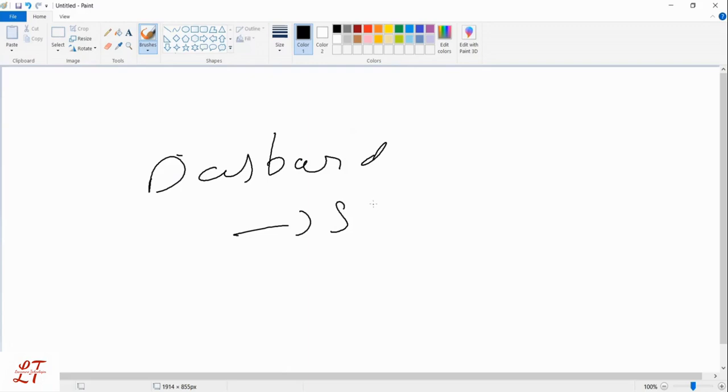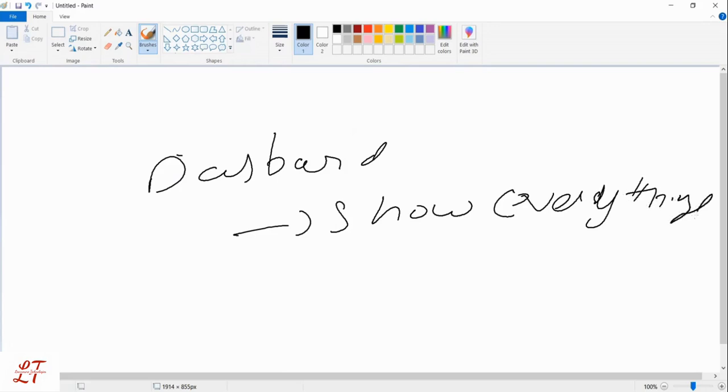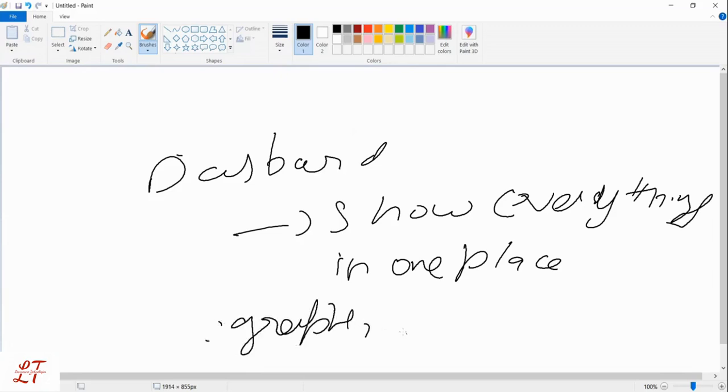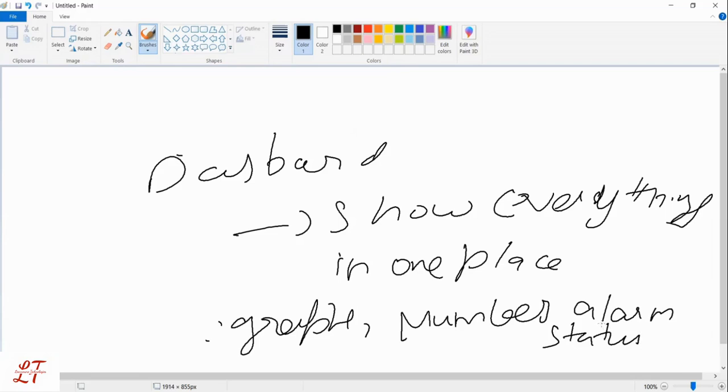So now coming to the next component, which is dashboard. Dashboard shows you everything in one place. The dashboard contains graphs, numbers, and alarm status. So it gives a quick health view of your system.